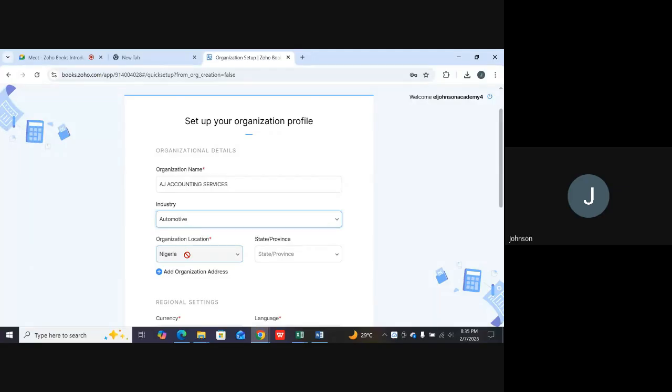Now, from the start page, we already selected that we are in Nigeria, so we cannot change this any longer. It means that anytime you are trying to create a Zoho account, ensure that at the beginning you select the right country that you want to use. Once you get to this interface, you can't change that any longer. The next thing is to select your state and province. Obviously, I am in Lagos, so Lagos is the state and Lagos is the province.